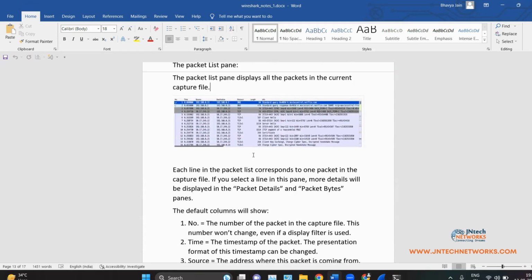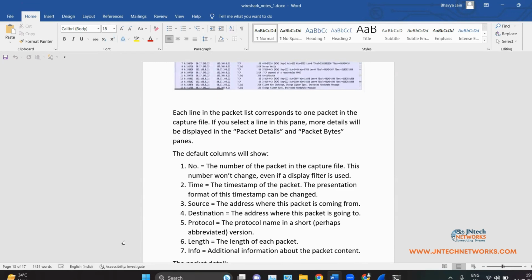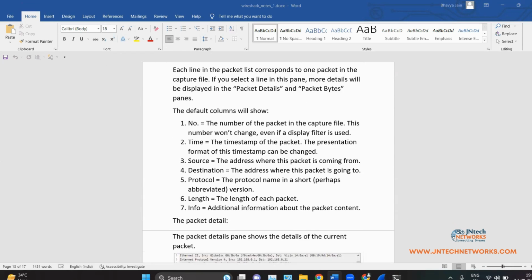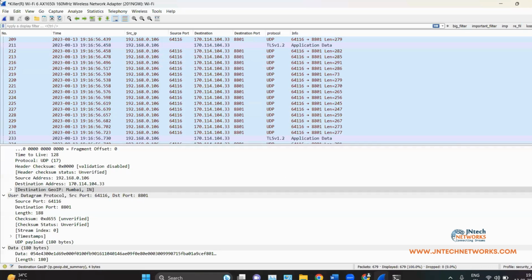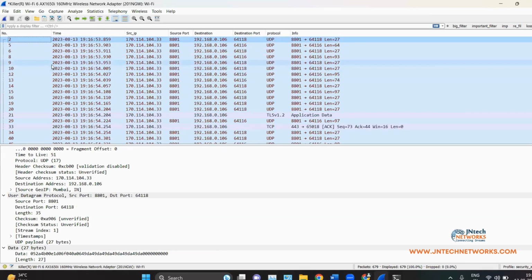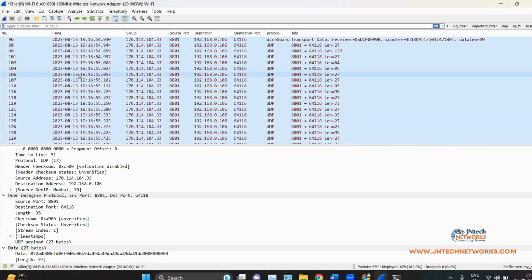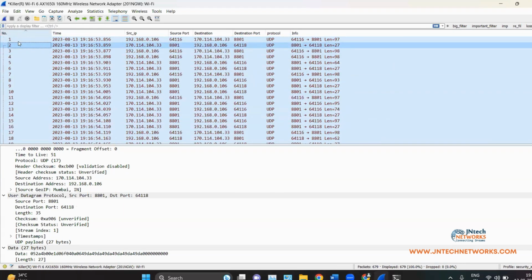First we have the number column. Let's go to the first packet. So here we have the number column. Like we have numbers 2, 5, 6, etc. Let me click on this number here. We have 1, 2, 3, 4, 5. Now this number column is from the Wireshark side.